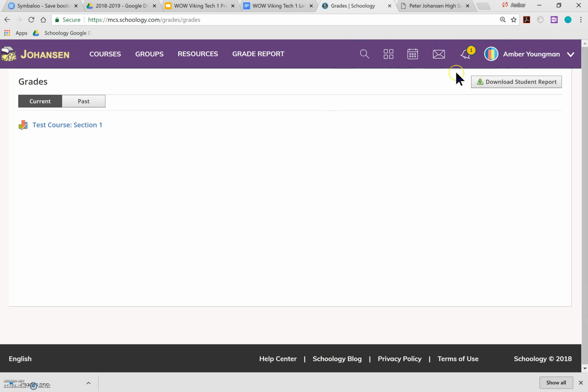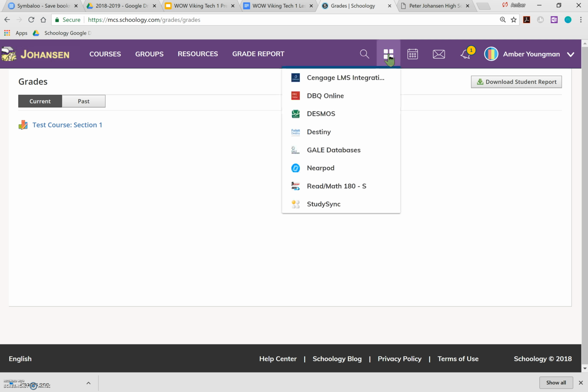This is the area that has changed the most. They do have a search feature, which they're probably not going to use very often, but they also have this apps center, and this is all of the apps that they would use, including StudySync for their English classes, any kind of databases, DBQ Online, and so on and so forth.